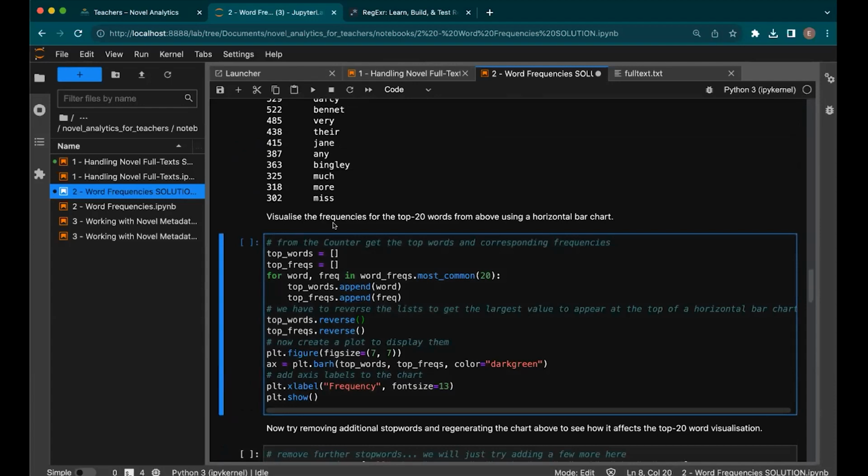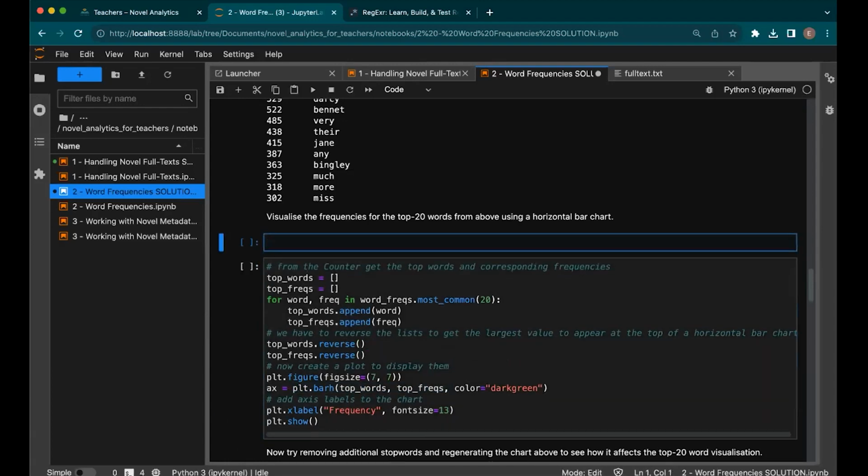The next part is to visualize the frequencies of the top 20 words using a horizontal bar chart. The bar chart works similarly to the line plot. So this is the function that we're going to use here, plot bar h. In the same way before we passed a list of x values and a list of y values, now we're going to pass a list of words and their frequencies, as in these are the bars and these are how tall they should be.